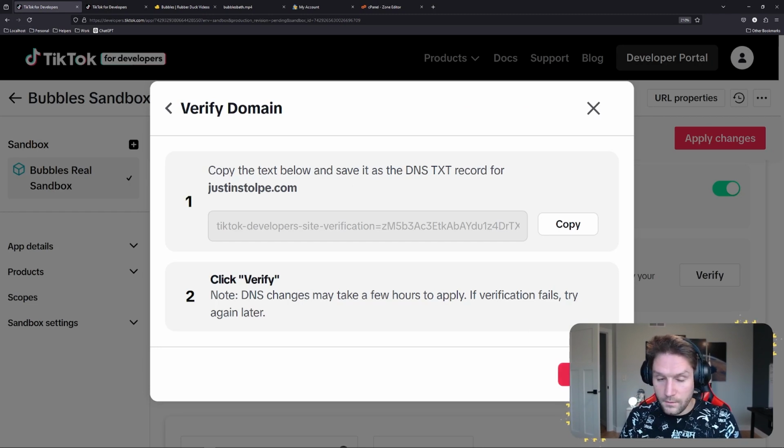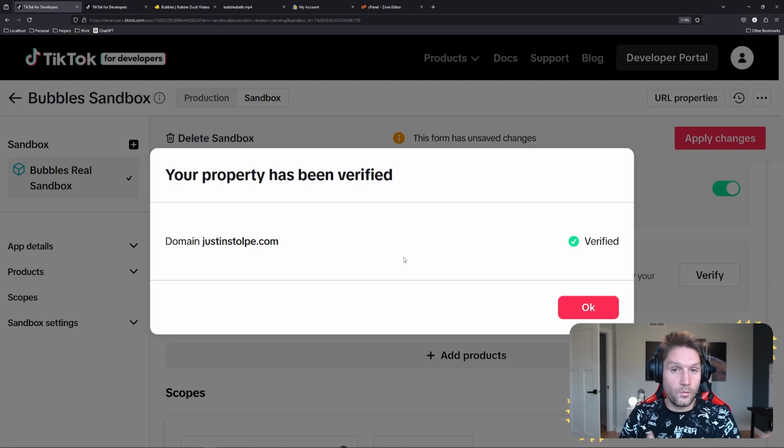Then you can go ahead and click verify. Our domain has been verified. TikTok went out to check our DNS. They saw that we had that string on our server, and so they were able to verify our domain.